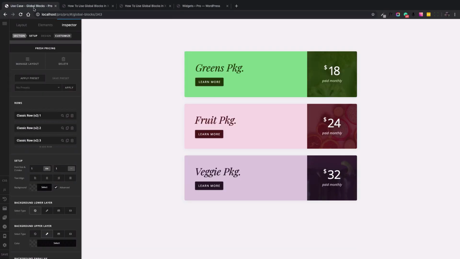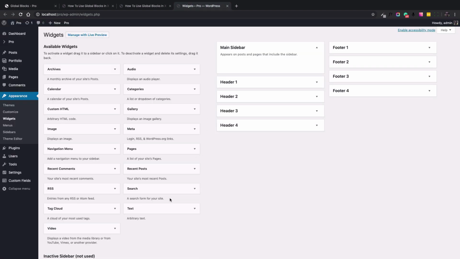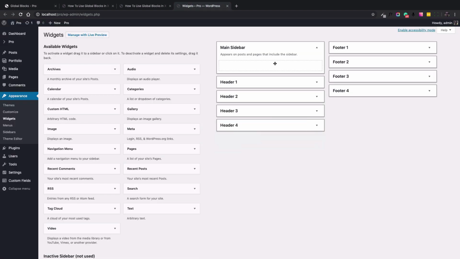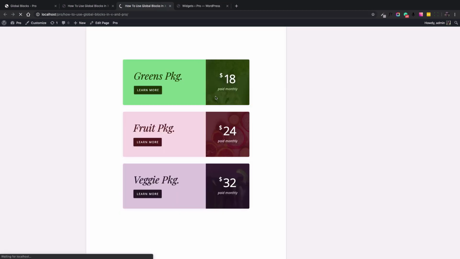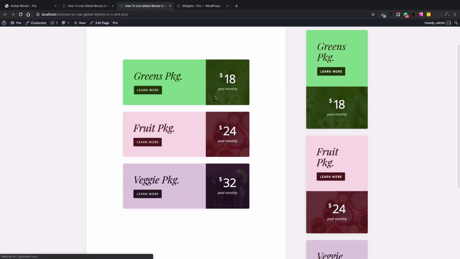Another way to add a block is to use a shortcode. I go back to the global block screen, and here you can see the shortcode of the block, which I copy to use later. Let's add this block as a widget in the sidebar of the website. Here I add a text widget, paste the global block shortcode, and save. Now let's reload the front end of the website, and here we added the block into the sidebar.